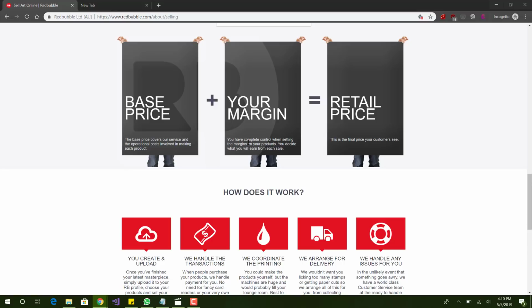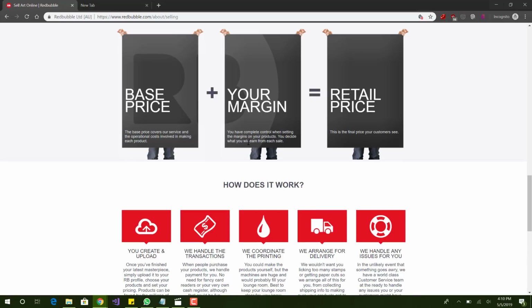So if they're selling the item with your logo on it for $1, you can choose to sell it for either $1.10 or $1.30, and you'll make the 10 cents or the 30 cents, whatever percentage you choose. You'll get the whole extra percentage.